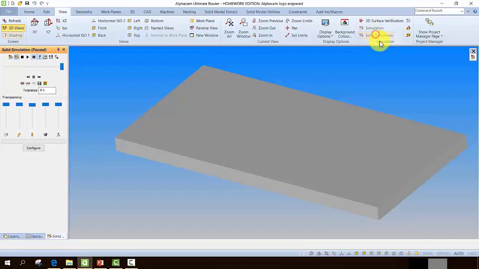Solid Simulation. And it reverts this back to the original block, the original piece of timber that we plan to start this project with. And on the left hand side you can see there's a little play and a stop button as well as some more options we'll explore. If you press play, a blue digital representation of the router cutter comes down and engages with the workpiece.